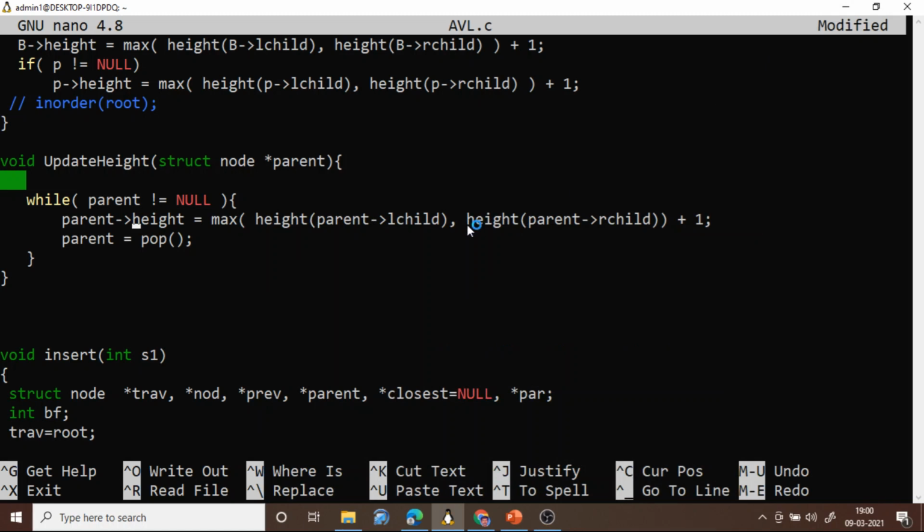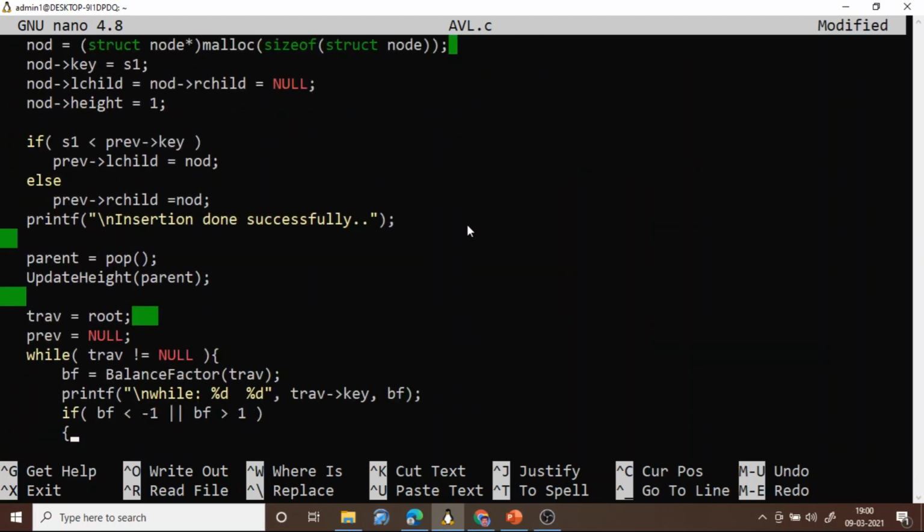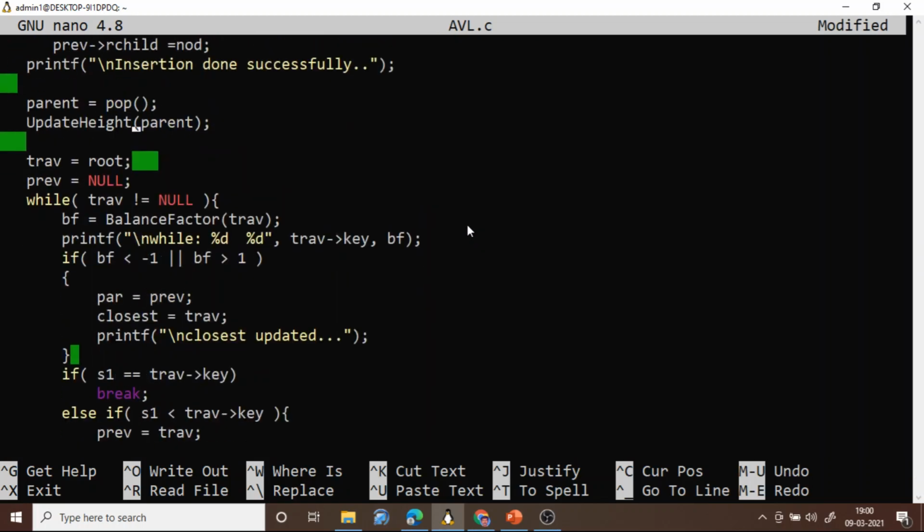So basically this function, update height, will update the height for all the nodes, starting from the parent to the grandparent up to the root node. So after inserting every node, you have to update the height. Okay, fine, right? Then what should we do?